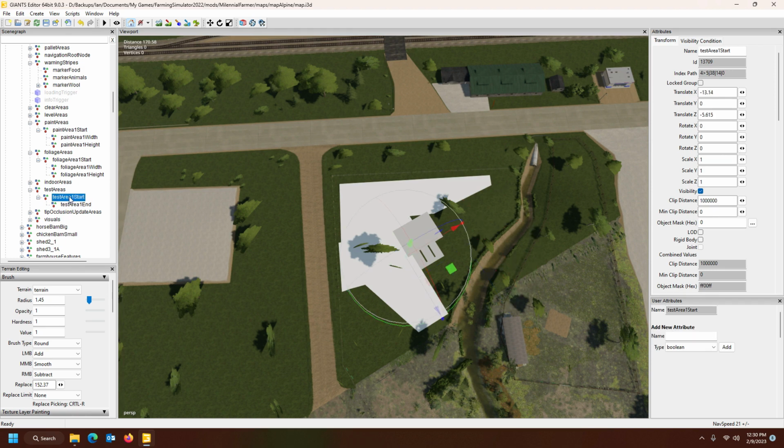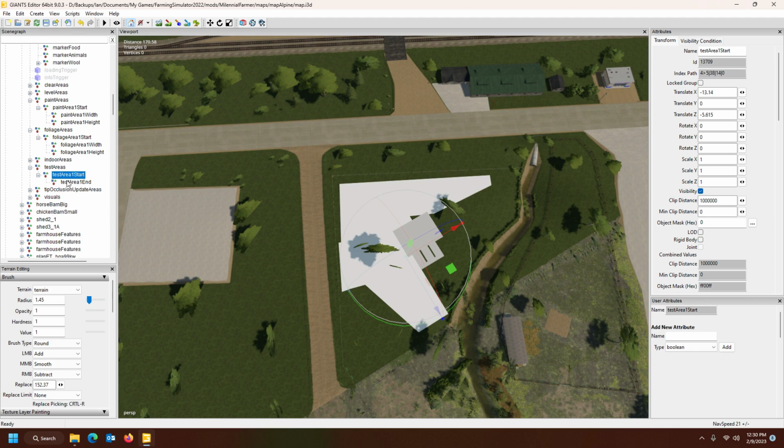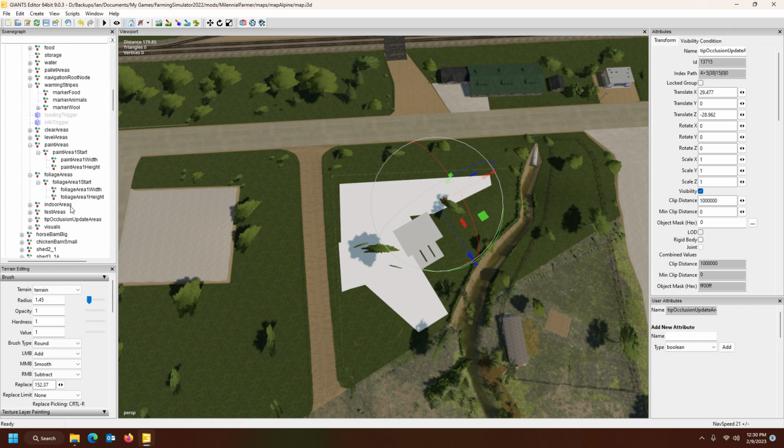Just going to leave it as is. I'm not going to bother. We've just taken out the one, so there's only one. Tip occlusion updates: this is the thing that blocks or stops you from tipping stuff where you're not supposed to, so we don't have to move that about, just leave it in. Visuals, we've gone through that, so that is, I think, the whole thing done.